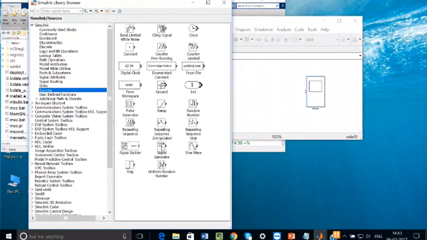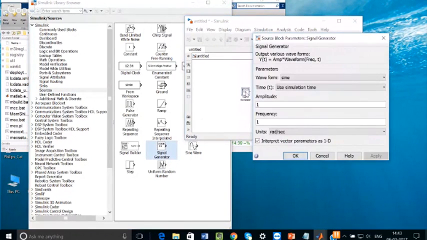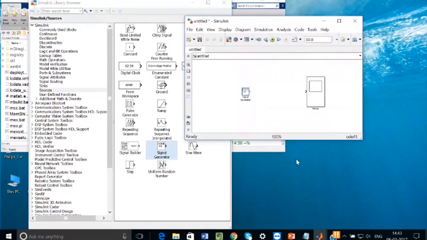In signal generator, for example, you want to give an input to the irradiation, as in a PV system. Okay, the irradiation or temperature. There, what you can do, you can use a signal generator and you can make a pattern there. For example, say signal generator I have taken. If I double click it, you can give the units, radians per second, and you can set the signals there. So signal generator is also there.